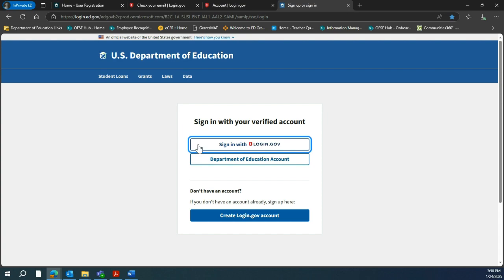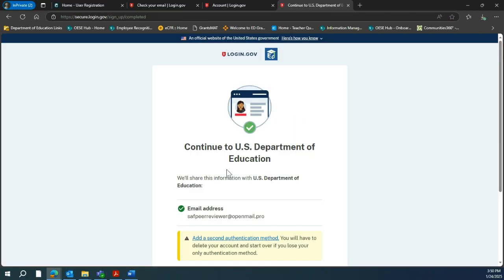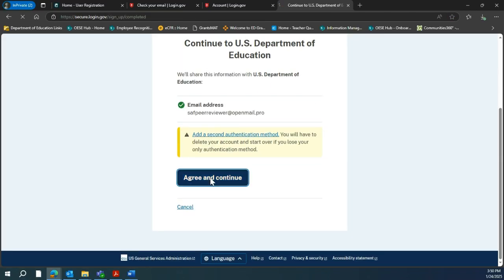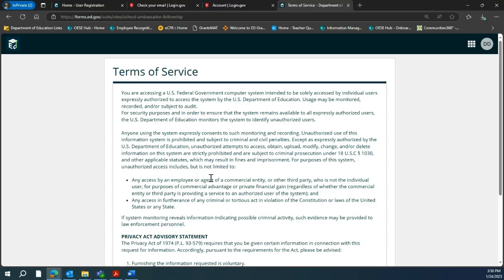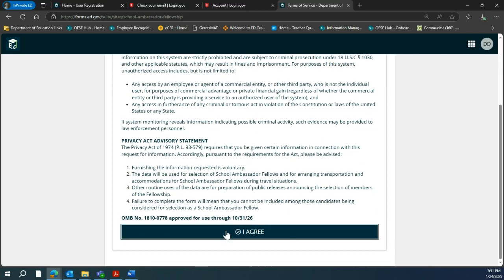So when I get to the correct link, I'll click sign in with login.gov, agree, and then it will take me to another page with the terms of service for Appian. Click I agree.